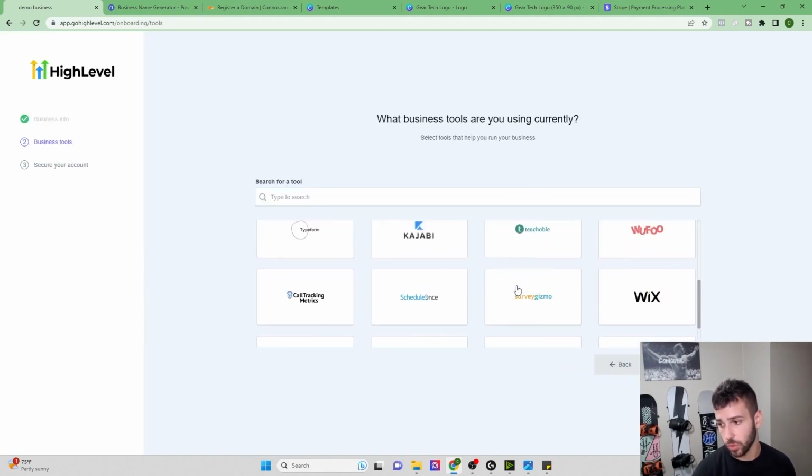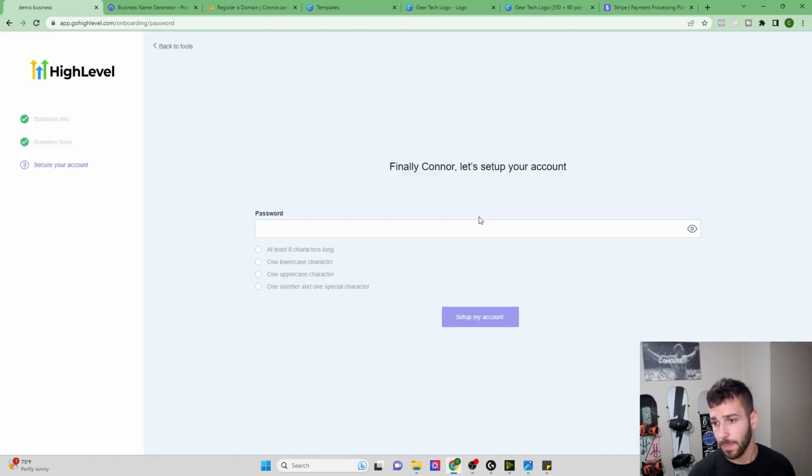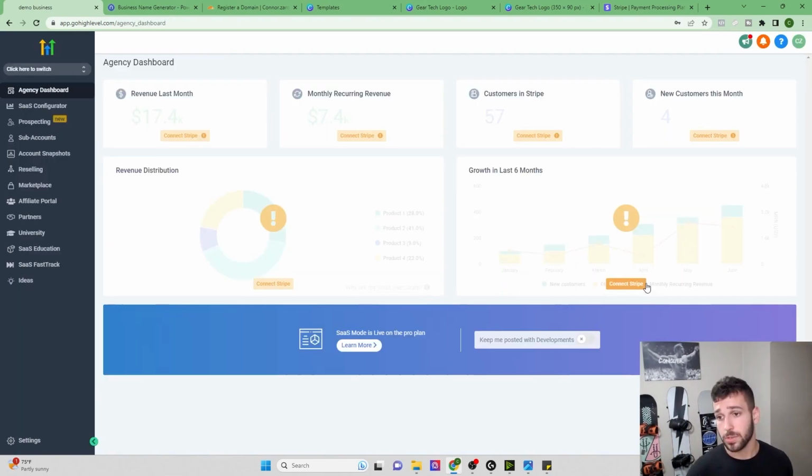Again, these tools, you can just click next if you're not using any of them. Doesn't really matter. And then it's going to ask you for a password. Obviously, just put in whatever password that you want here. Okay, so now once you verify the phone number as well, you're good to go. You're in the account. This is what the dashboard looks like.